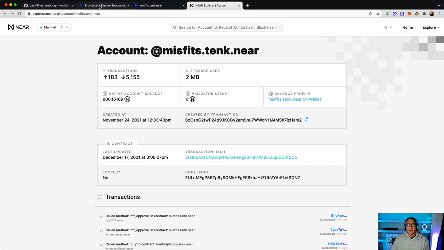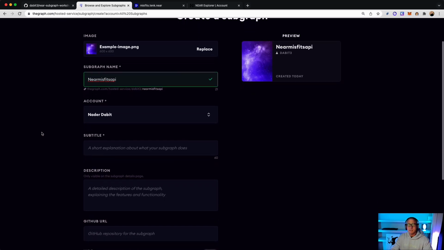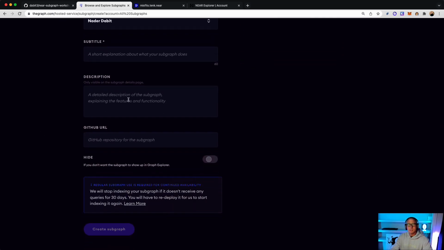So with that being said, we can go back to our Graph dashboard and we can just enter the name of the subgraph. So I'll call this something like Near Misfits API or whatever you'd like. You can also give it a subtitle and a description. So this will just be an NFT API for Near Misfits. And then I'm going to choose to hide this because I have already deployed one of these. So I'm kind of just walking through this to show how that was already deployed. So no need to show it for other people to find. And I'll click Create Subgraph.